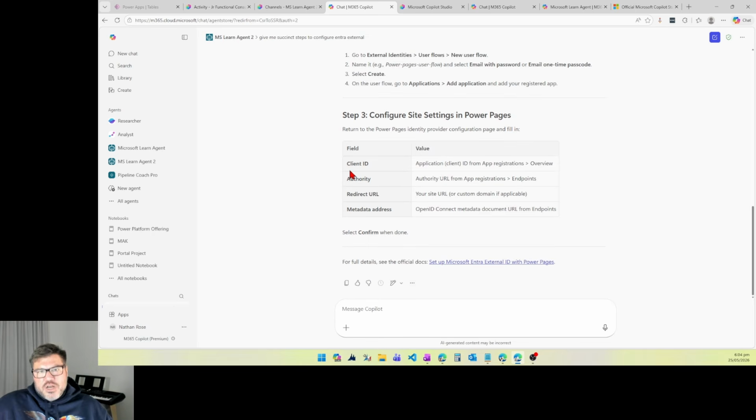So that is how you set up your own MS Learn agent using the MS Learn MCP server, and how you can deploy it to M365 Copilot for your day-to-day. And that's why I'm saying this is the most powerful agent you are not using.